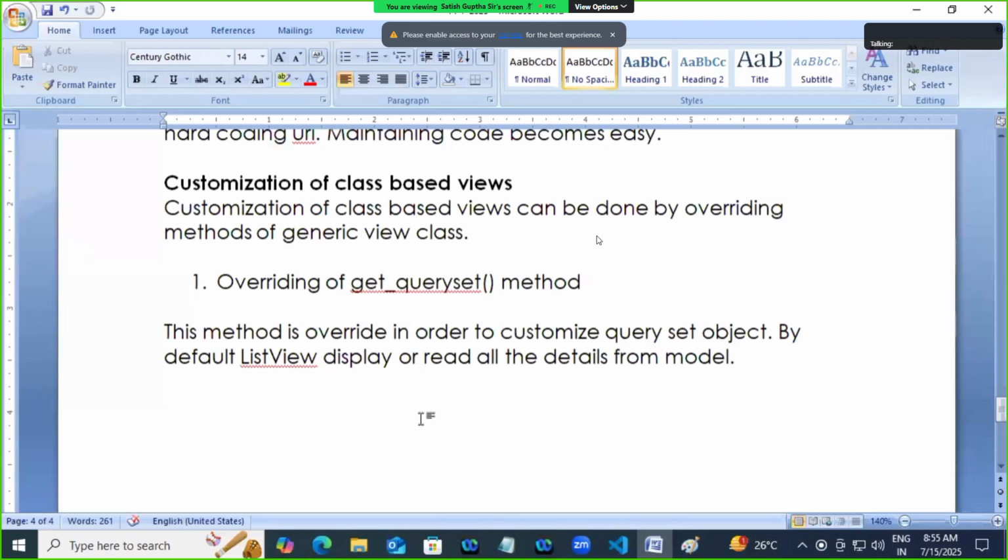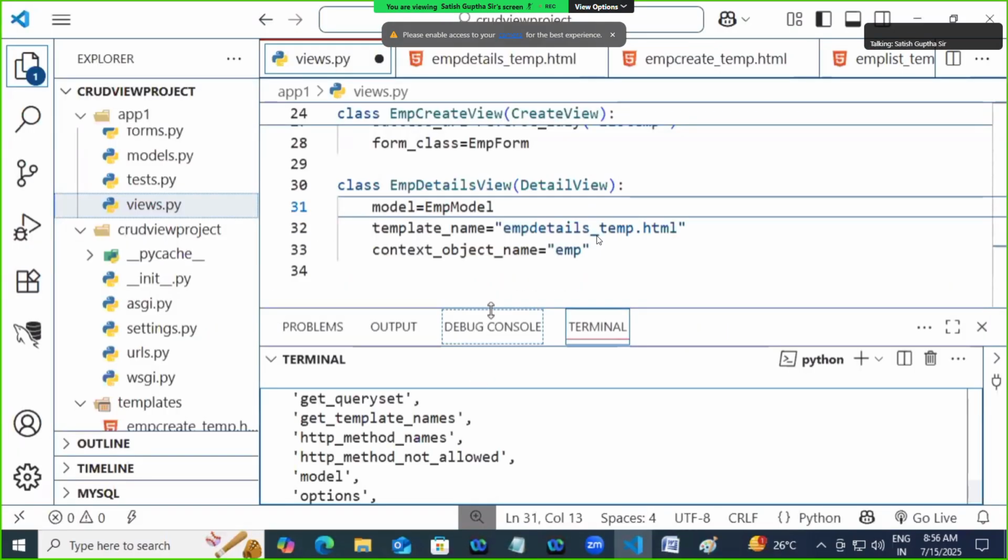Yes or no? Okay. Which method is called? Get method and post method are called. And within get and post, which methods are called? Query set methods are called. Okay? Right. Now let me tell you this example.